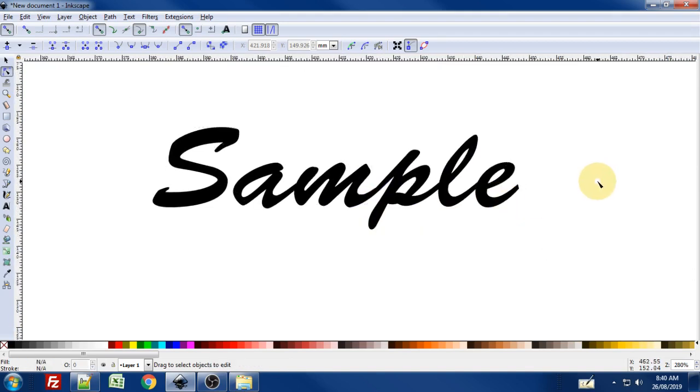So there you go. Just how simple it is to convert text into a path for saving out for other programs in Inkscape. Hopefully you found this helpful. Thanks for watching.